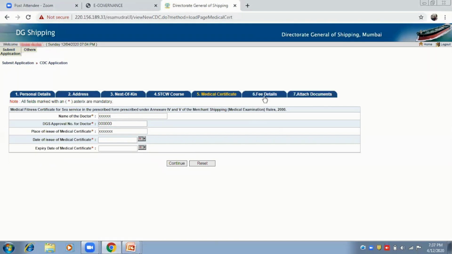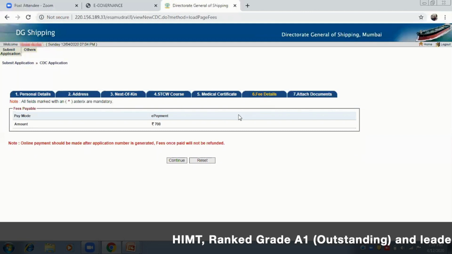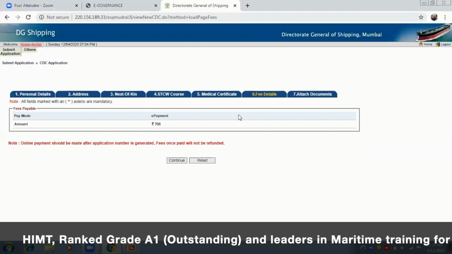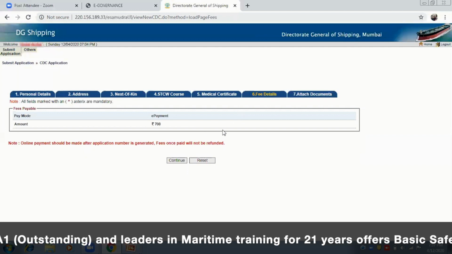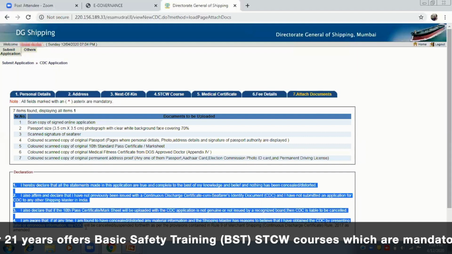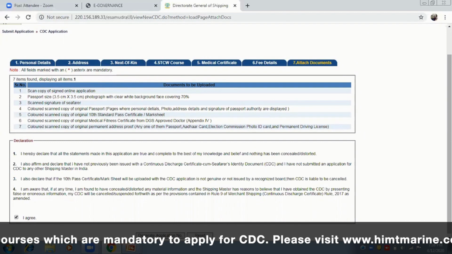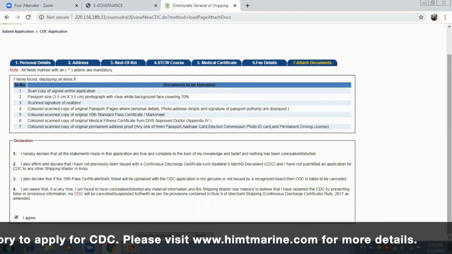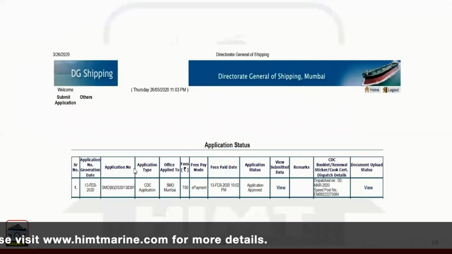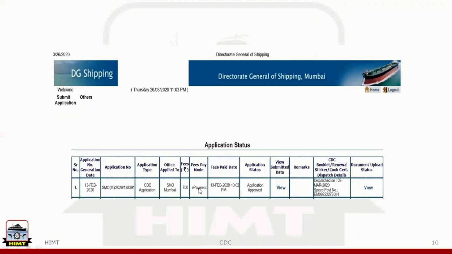Click on Continue. For online CDC application, you have to do an online payment of 700 rupees. Click on Continue. You will be able to see a declaration for the candidate. Click on I agree and then click on Generate an application number. Now, you will be able to see the application number for online payment. You have to click on e-payment.